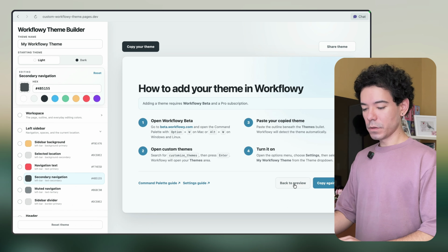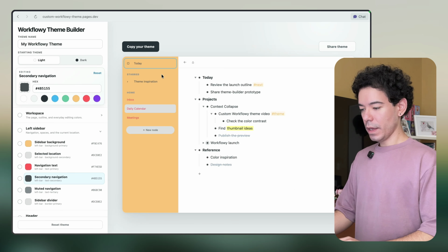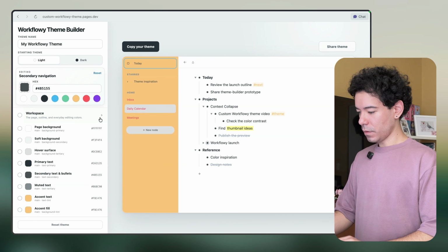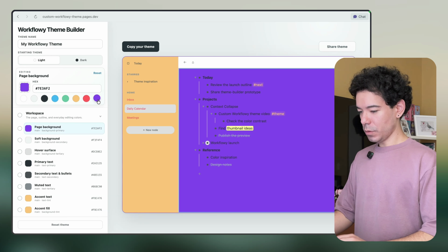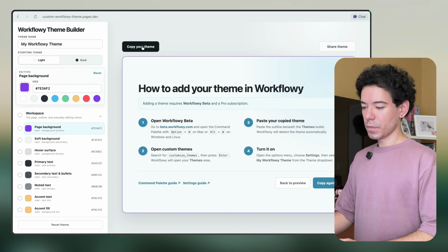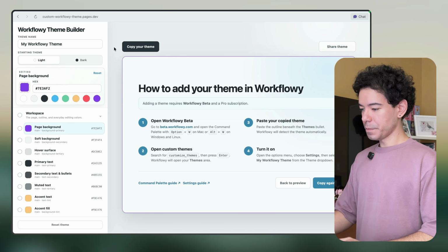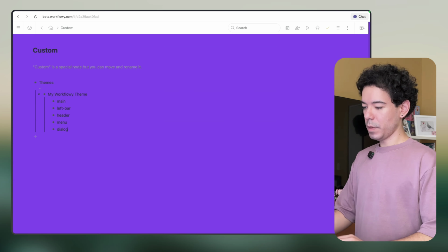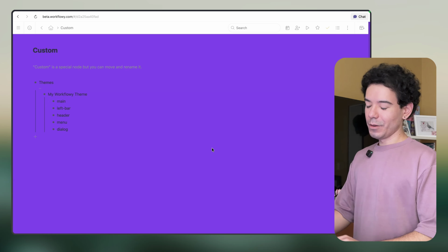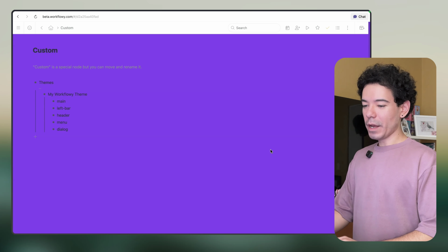Here we are back in the builder. I'm going to click on back to preview, and let's go ahead and change the background. So that's workspace page background to like a terrible purple, just so you can see it's working. Copy theme, going to go back to Workflowy, and I'm going to go ahead and get rid of it again. Indent, paste, there we go. And now we've got that nice, well, nice is relative, purple background here.